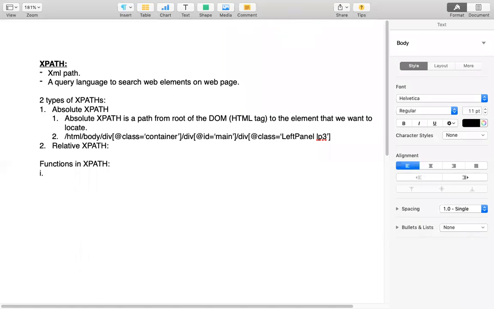Let us see. The first one we have is contains. We're going to have a demo of all of these functions. Then we have starts-with. And then we have text. Then we have last, and then we have position. So these are the functions that we have inside XPath.